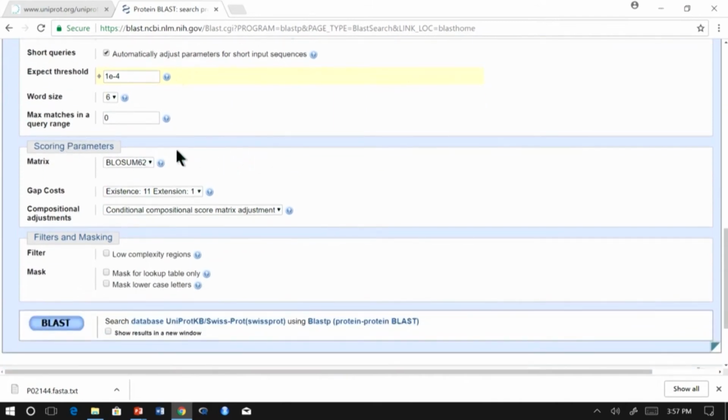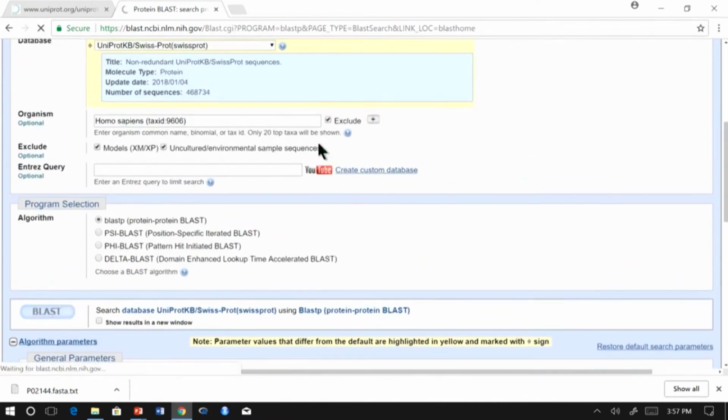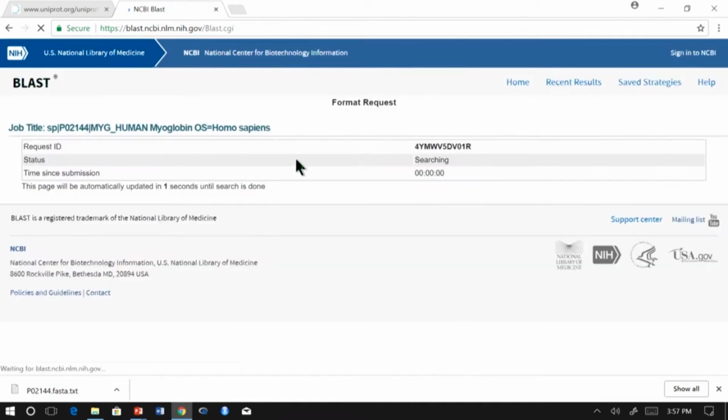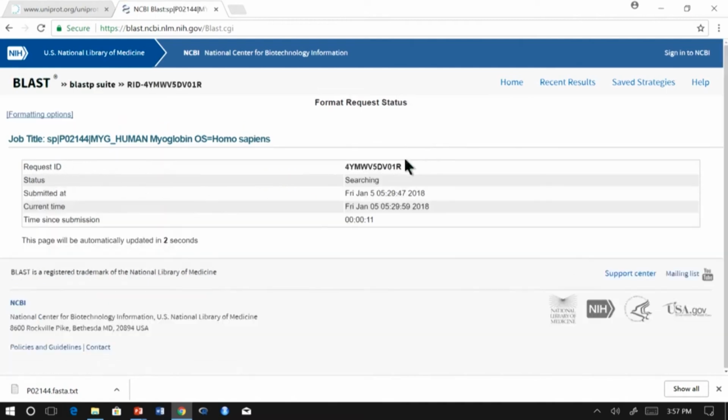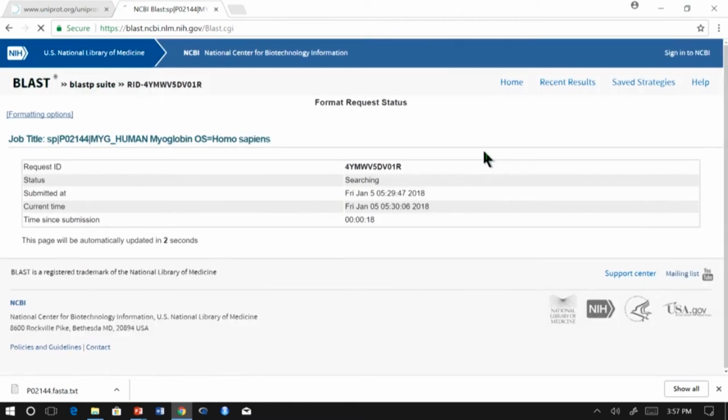and there is a scoring parameter which we learned, BLOSUM62. In case you want to change that based on your constraints or your problem statement, you can change it. And finally, if you are okay with the parameters, click on BLAST. Now that we have submitted a job, the job is being processed. Note down the request ID in case you are going to scroll away from the browser. I am waiting here for the results.